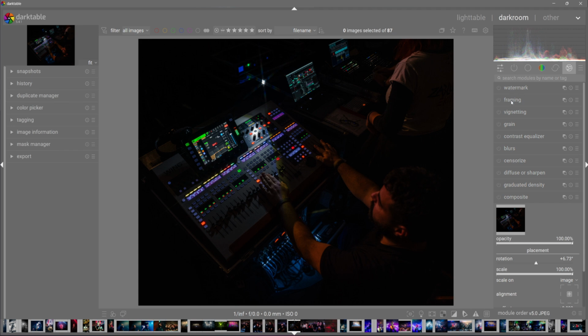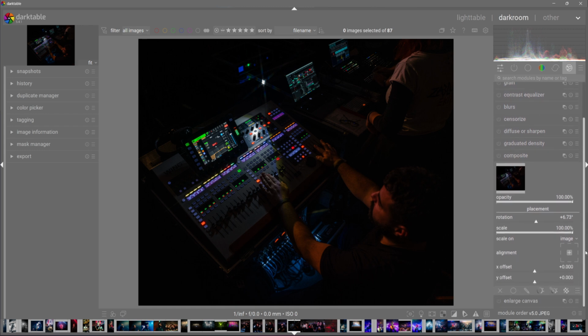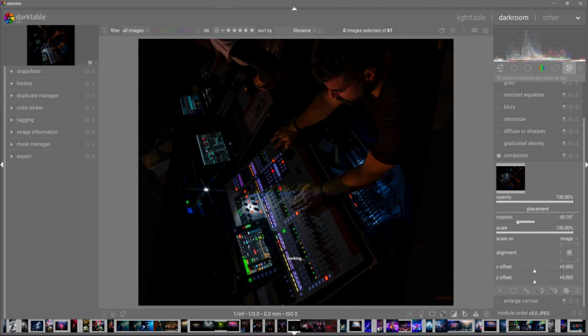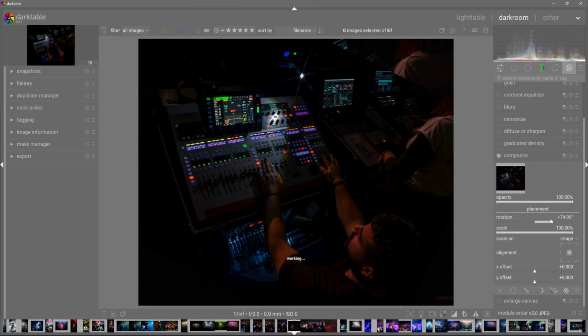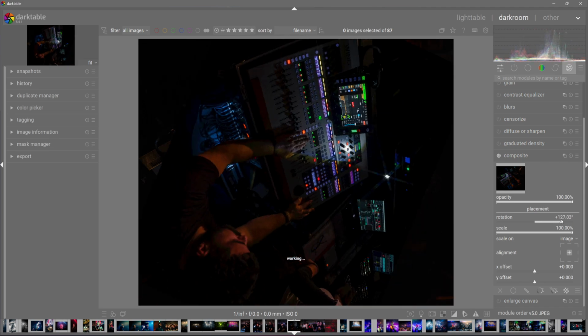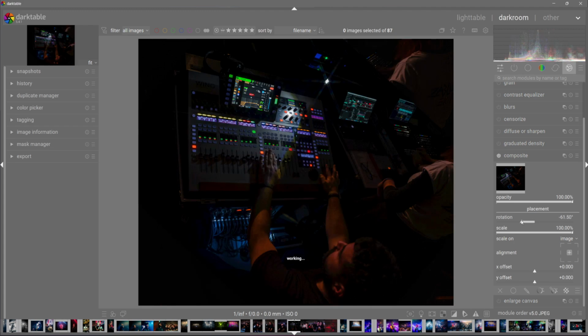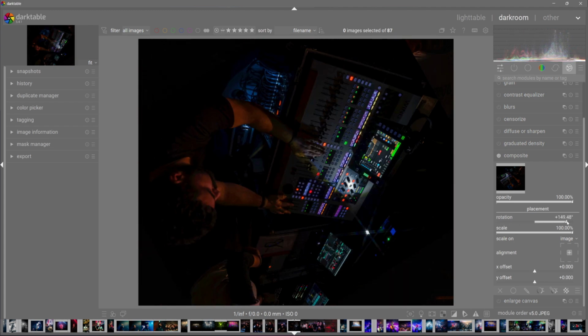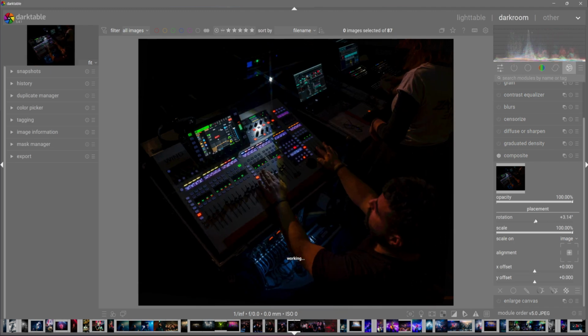So you have watermark, framing, vignetting, grain, contrast equalizer, and also composite. Under the composite you will see rotation. If you then move this slider left or right, the image will start to move, just like that. And this is how you can rotate an image in Darktable.